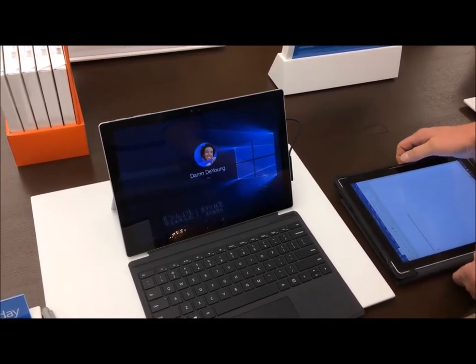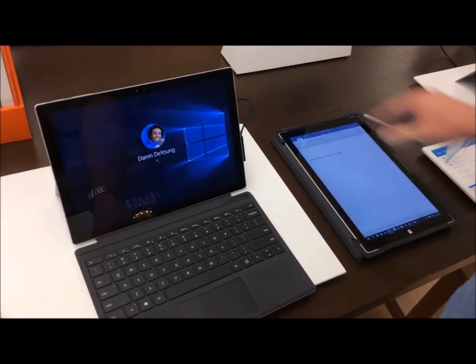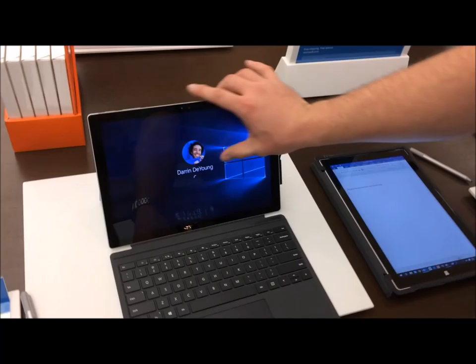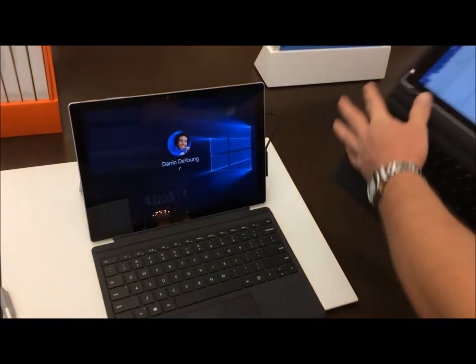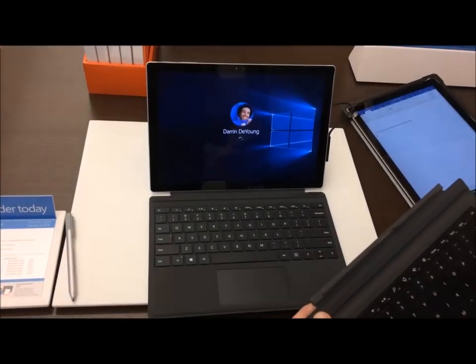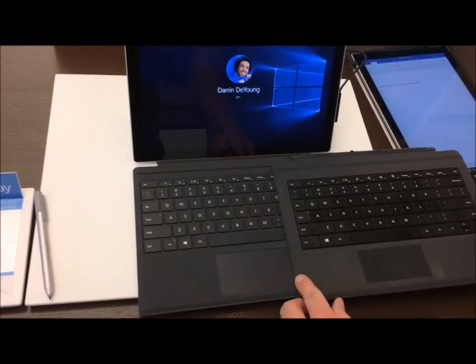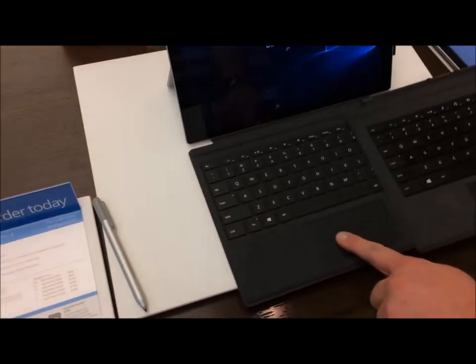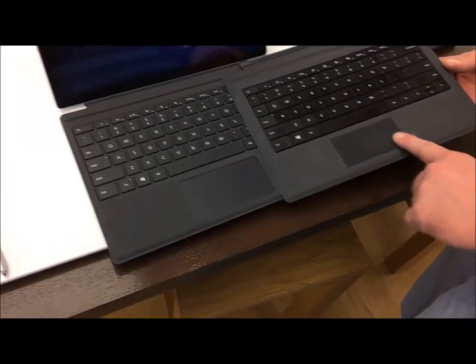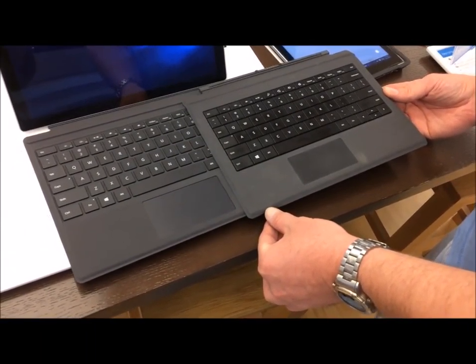Let's see. Notice also that there's no Windows logo on the bezel like there is on the Pro 3. I'm guessing they removed it because the Surface Pro 3 was from the Windows 8 era, and you needed that Windows button to get back to the start menu. Well, now since Windows 10, you always have that Windows button, so it's no longer needed.